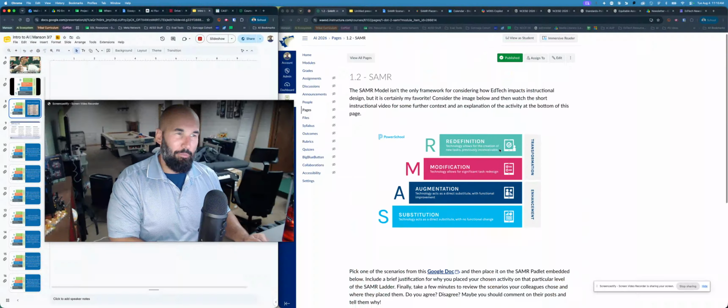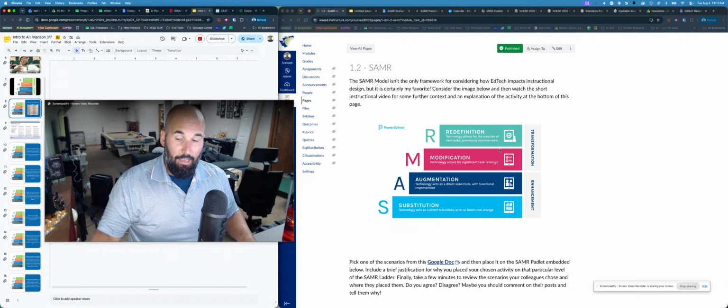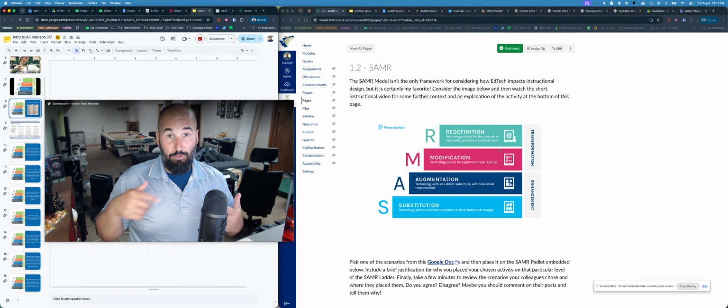All right. I'm going to give you a little bit of an overview of what the SAMR model is, and then I'm going to go through the instructions, and then you can rock and roll. So SAMR stands for substitution, augmentation, modification, redefinition. And again, it's a framework for self-reflection, not an evaluation model.